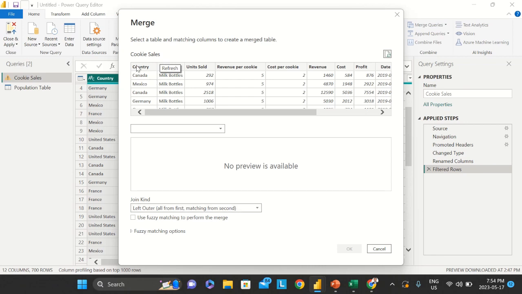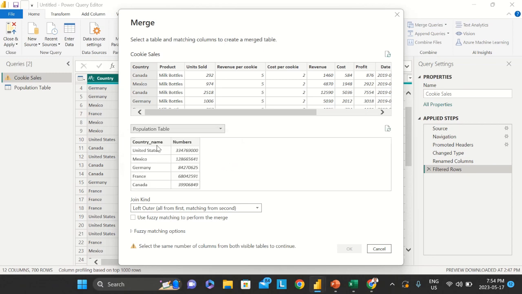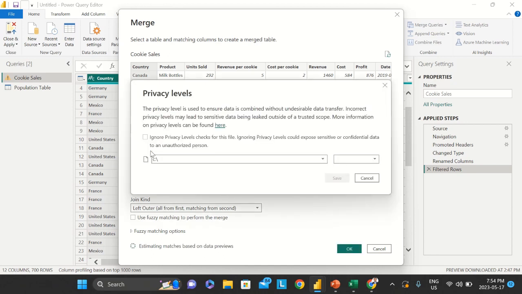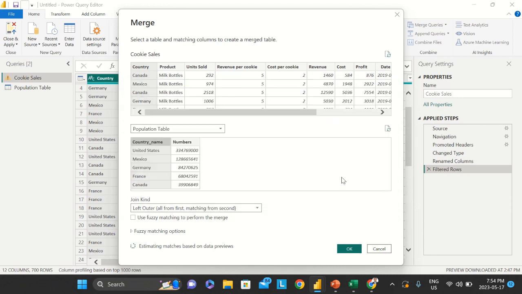Here the first one is the country name we selected, and the second one is the population table. In the population table, we find the country name here, and the moment we click on that, we will find a privacy level, because the data was extracted from the website. So what I want is to click on ignore privacy and click on save.